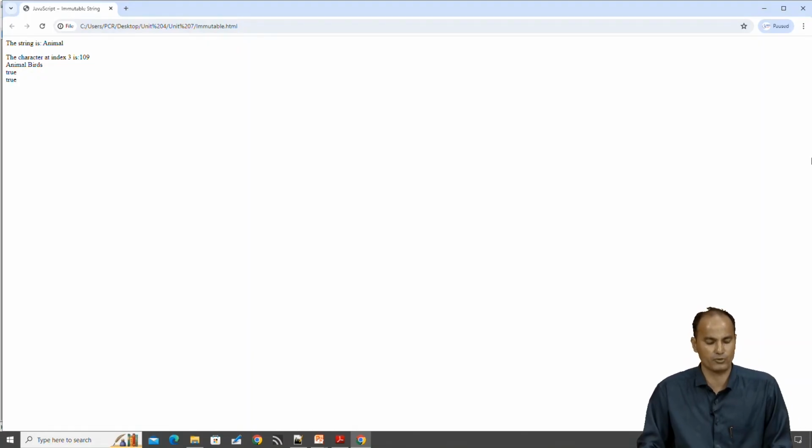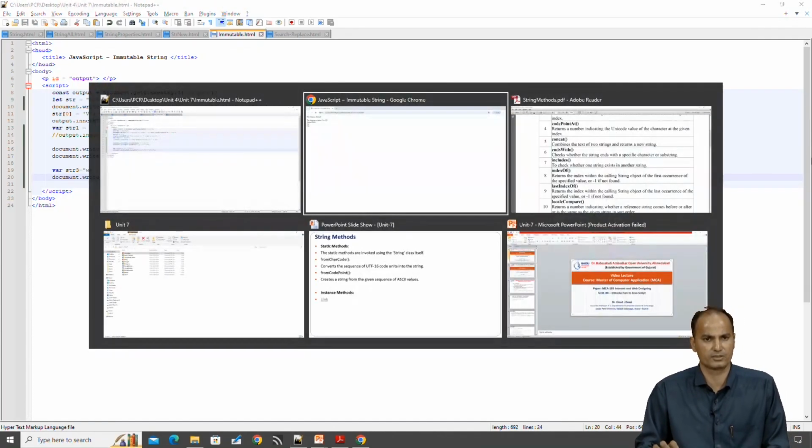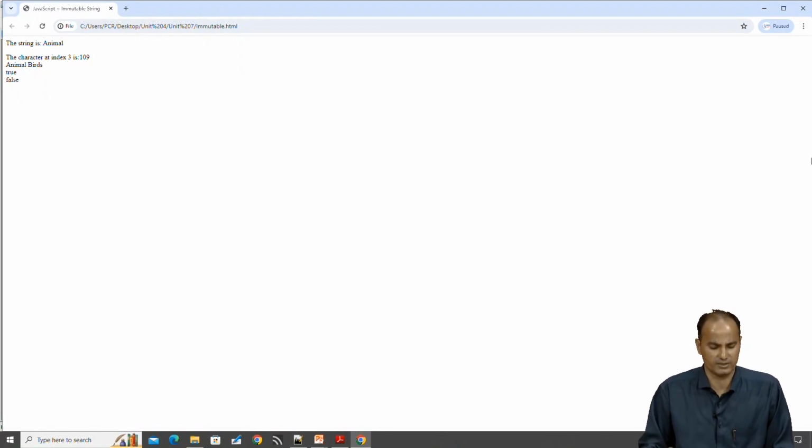Yes, it returns true. This way we can test the string methods, but again I am repeating that we must be aware of what kind of arguments a particular method requires. Suppose I pass any other string which is not part of str3, like Gujarat, then it will return false, as you can see on the screen.